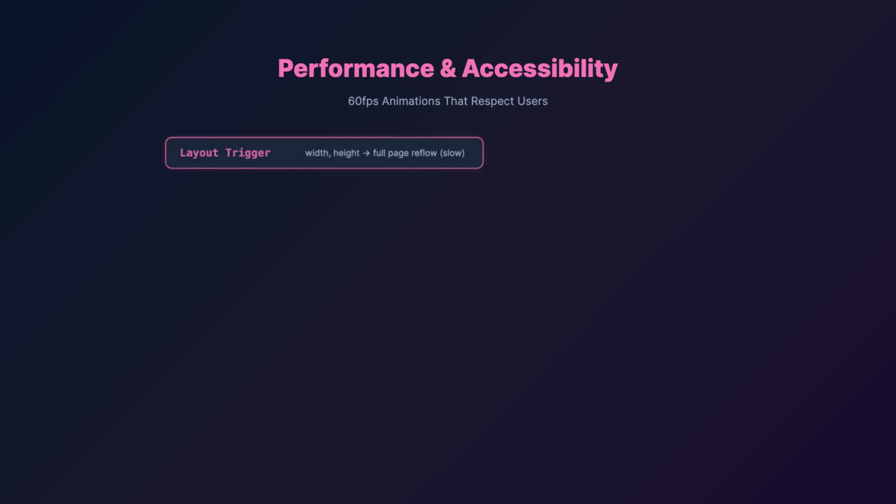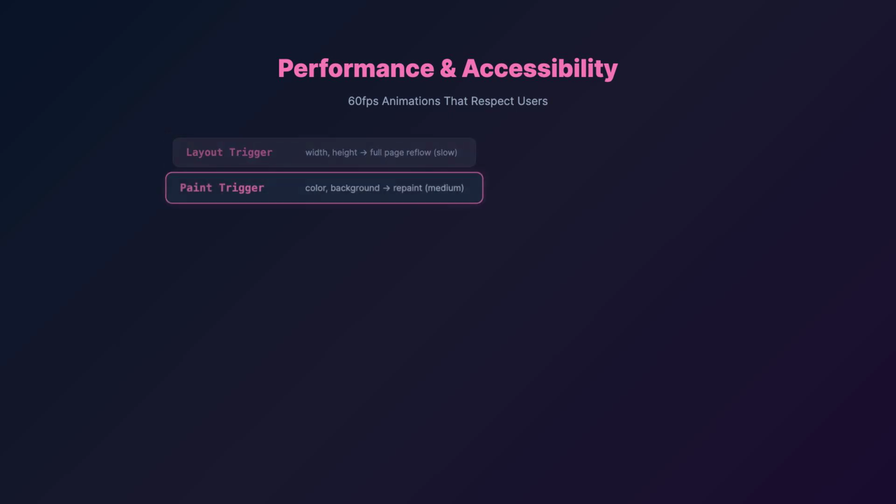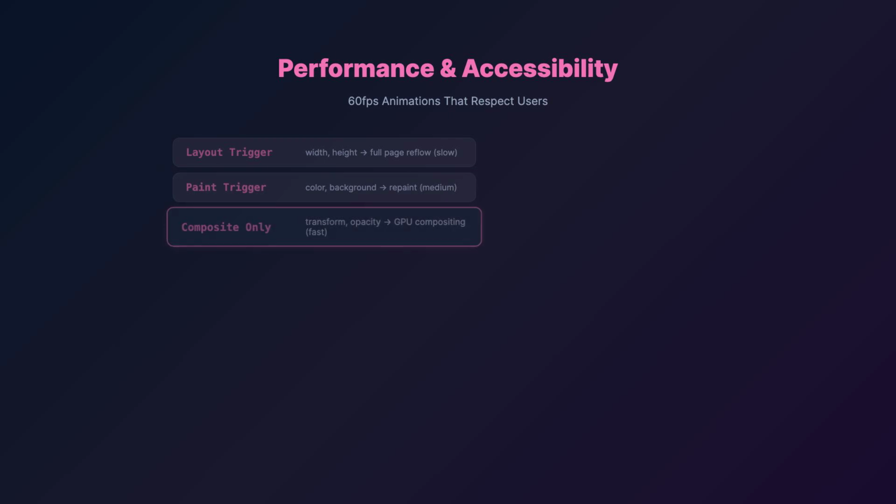Not all CSS properties animate the same way. Animating width or height triggers layout recalculation. The browser has to reflow the entire page. Animating color or background triggers repaint. Cheaper, but still not ideal.